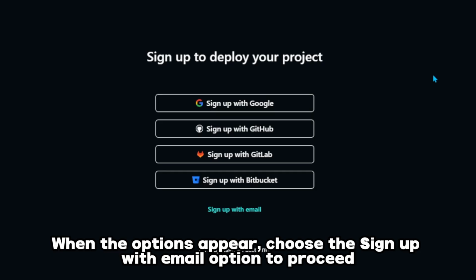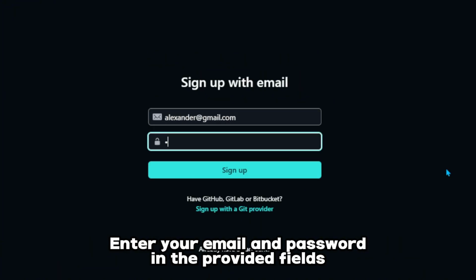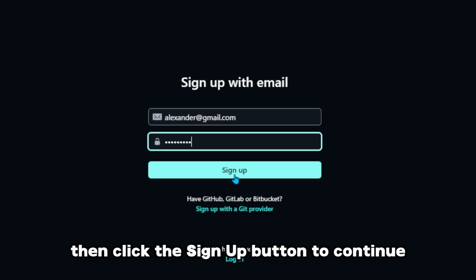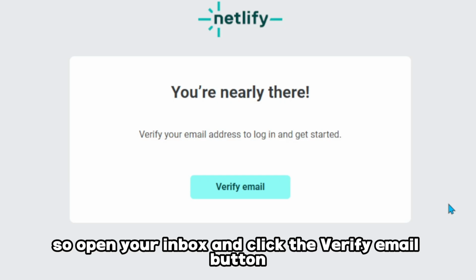When the options appear, choose the Sign Up with Email option to proceed. Enter your email and password in the provided fields. Then click the Sign Up button to continue. You will be asked to check your email, so open your inbox and click the Verify Email button.